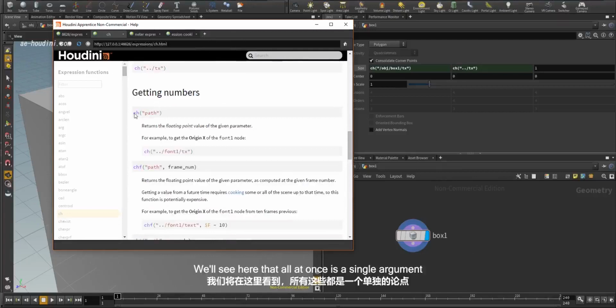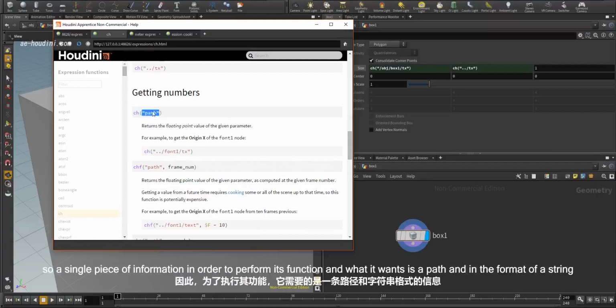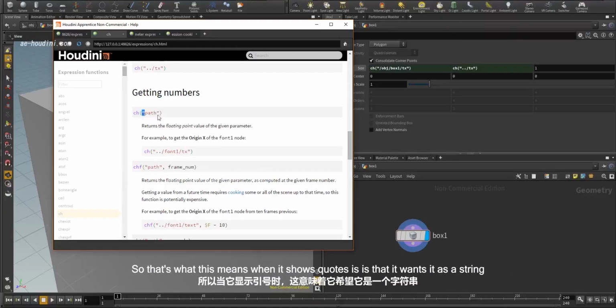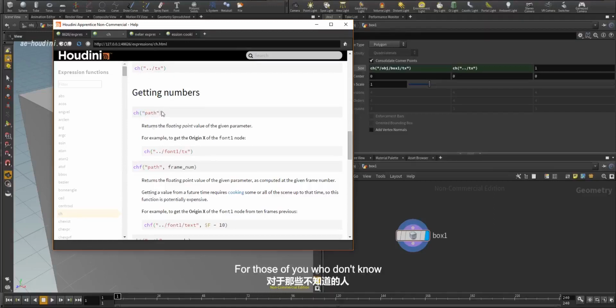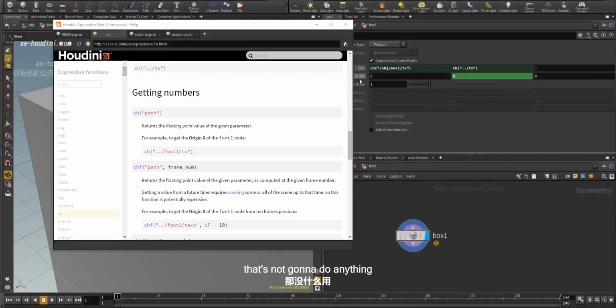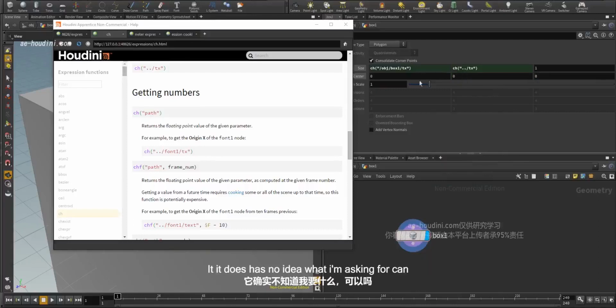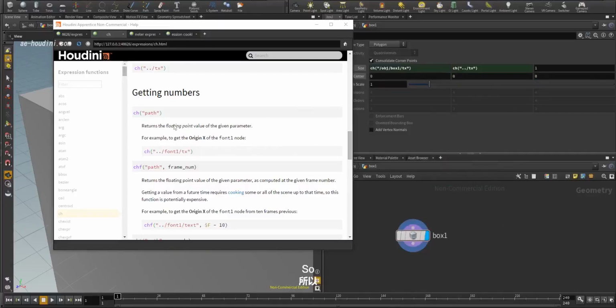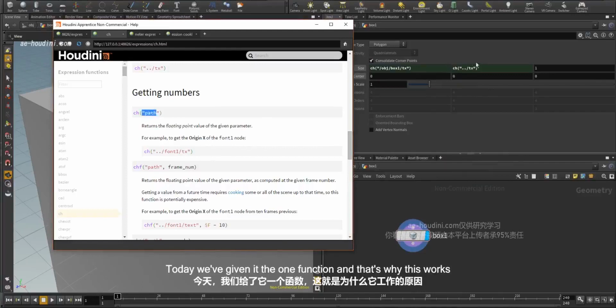So we'll see here that all it wants is a single argument. Okay, so a single piece of information in order to perform its function, and what it wants is a path in the format of a string. So that's what this means when it shows quotes, is that it wants it as a string. Okay, for those of you who don't know, string is just text. Okay, so if you just give it a number, you say ch1, that's not going to do anything. It has no idea what I'm asking for. Okay, so there we've given it the one argument, and that's why this works.